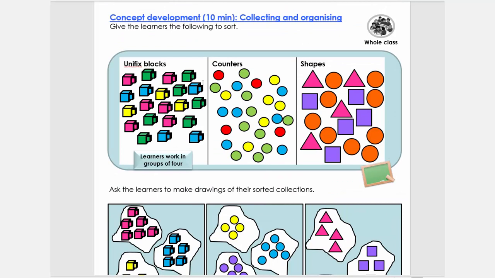Okay, welcome back. So what we're going to do today is we're going to focus on collecting and organizing, and then this will later link to data handling when we go to do picture graphs. We're going to do bar graphs and so on. But this is one of the most important steps. It also develops some algebraic thinking later on if we help the children to collect, organize, and especially to sort.